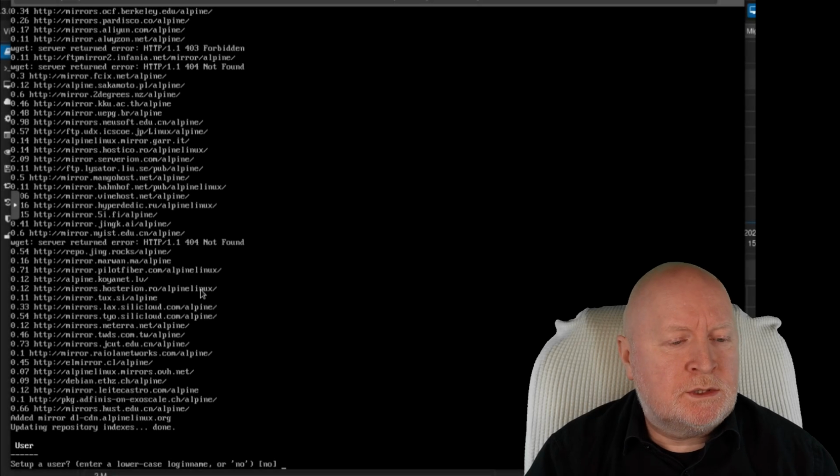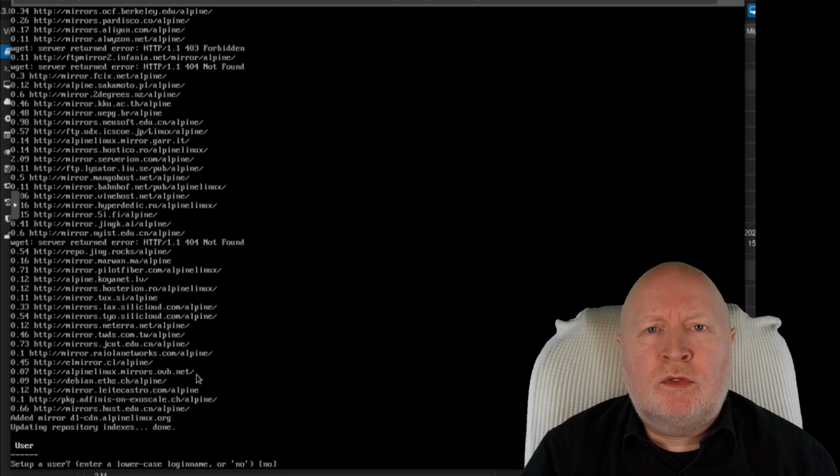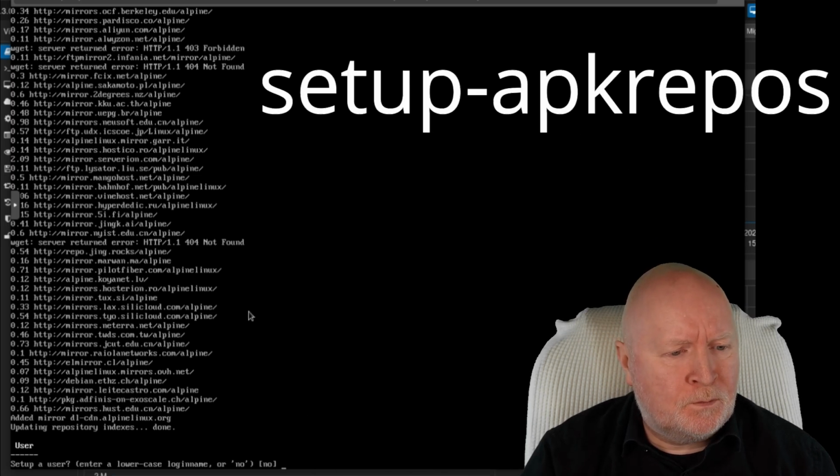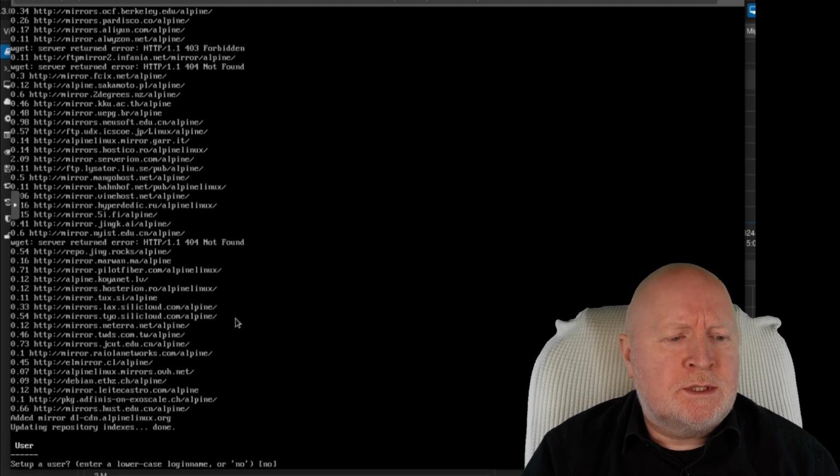So it's now actually picked out what it sees as the fastest one. You don't necessarily need to go through that lengthy process if you want to. I mean, there is a command you can actually run later on once the operating system's installed, but it's entirely up to you. Now at a point where it's asking, do you want to set up a user?